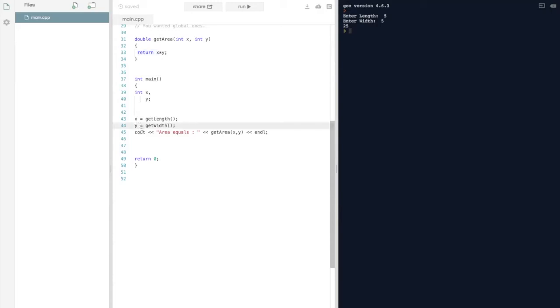Line 44 does exactly the same thing. It says, hey, y is an integer with a default value of 0. So now what we want to do is assign the result of get width. In the same way, if I put 5 plus 5 over here, I would assign the result of that math into integer y. That's what I'm doing here with this function call to get width.